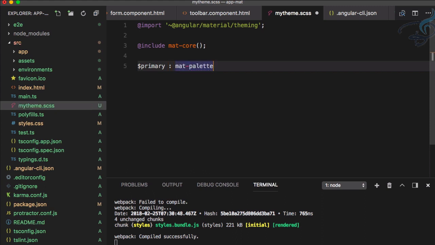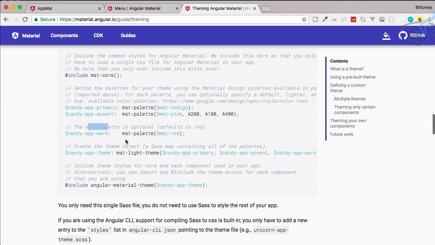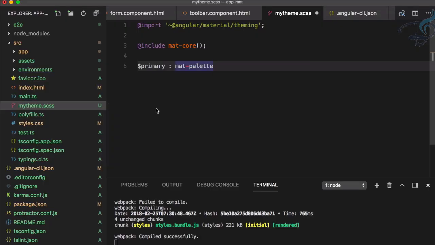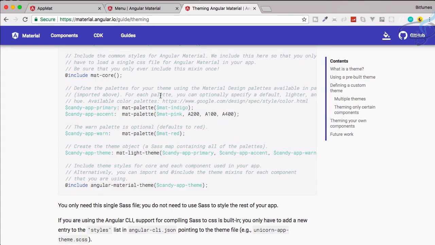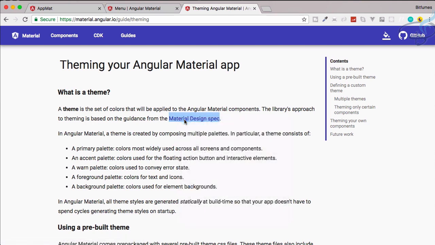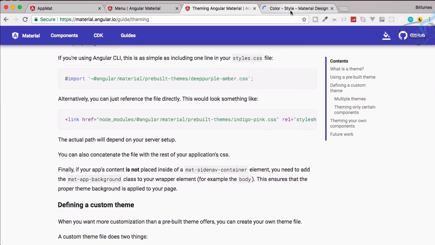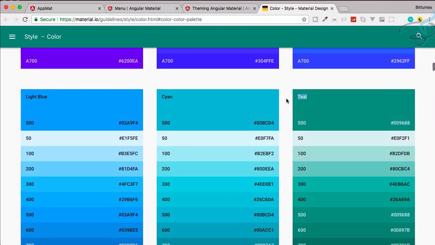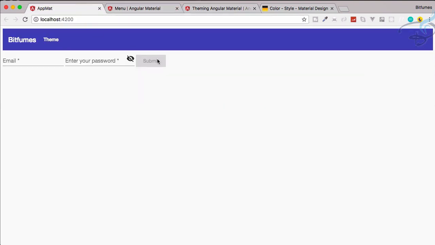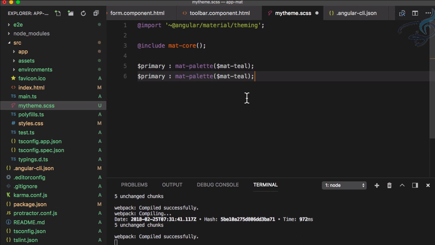So we have to include this, and let's go once more. What we have to do is say mat palette and whatever our color name is. So here I will say dollar mat hyphen, and we have to say teal. This is the name of the color. But how do I know that this is a name in Angular? For that you have to go to the material design specification, and under color style you will get all these things, and now you will see we have this teal color. That's nice. So that's why we have used mat teal as a primary.